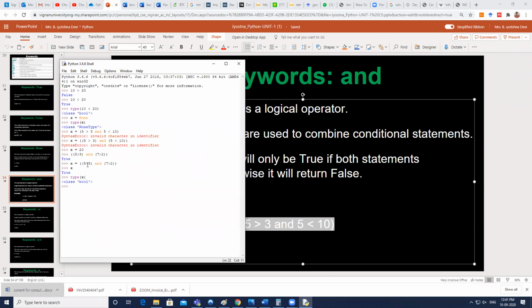So you can always combine two or more relational or conditional statements using and or or, and also you can use not. So how does the and statement work? When both the conditions you are joining are true, then only it returns true. If any one of them is false, then it returns false. Now let's check that.